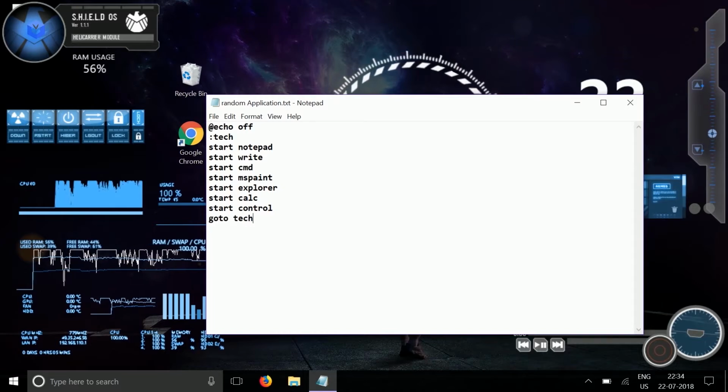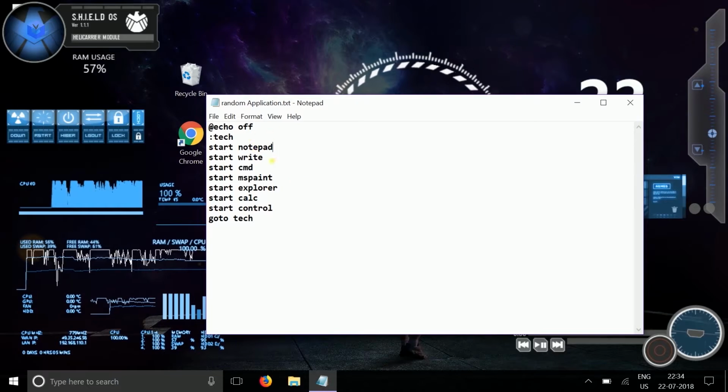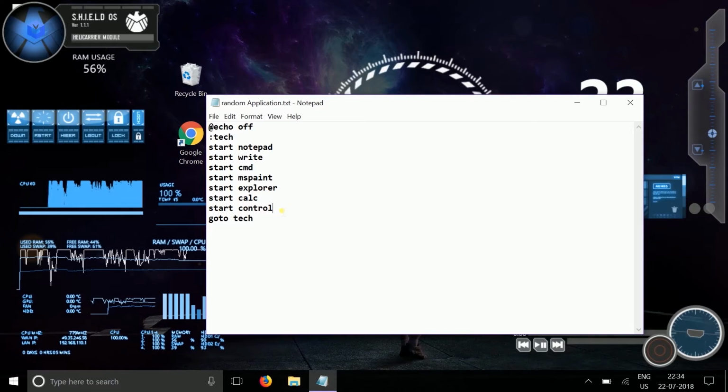So what exactly is this going to do? The first line is going to echo off, then tech is the function. Start notepad is going to open the notepad, start write is going to open the Windows default writer, and then start cmd is going to open the command prompt. Start ms paint is going to open the paint of Windows, then start explorer is going to open My Computer, where you can explore the hard drives and the folders and the files. Start calc is for the calculator, and then start control is for opening the control panel. Then again go to tech, will go to the function, and this will repeat again.